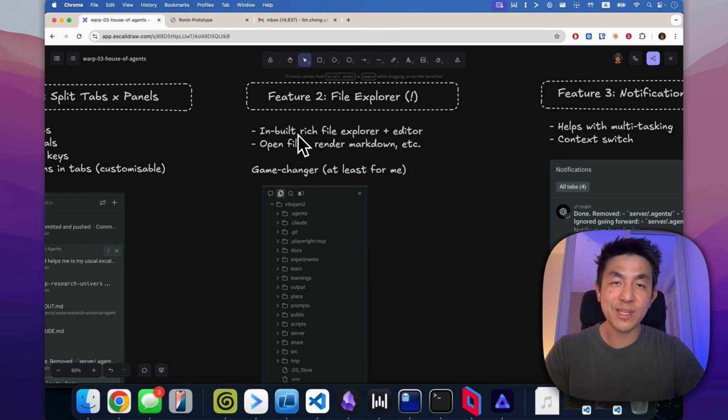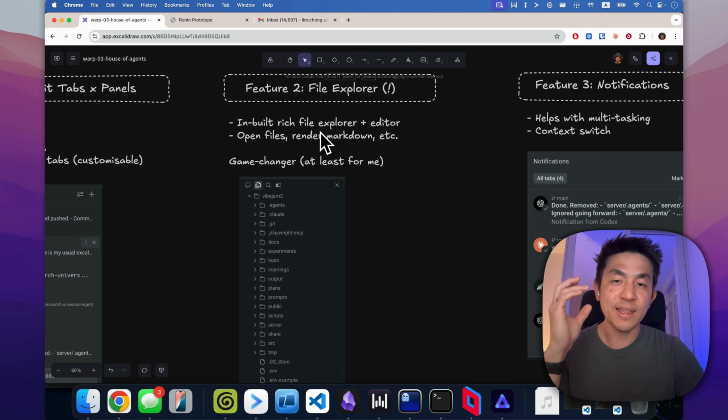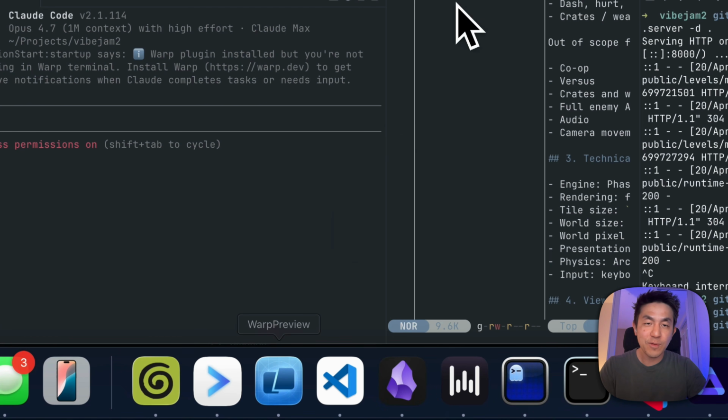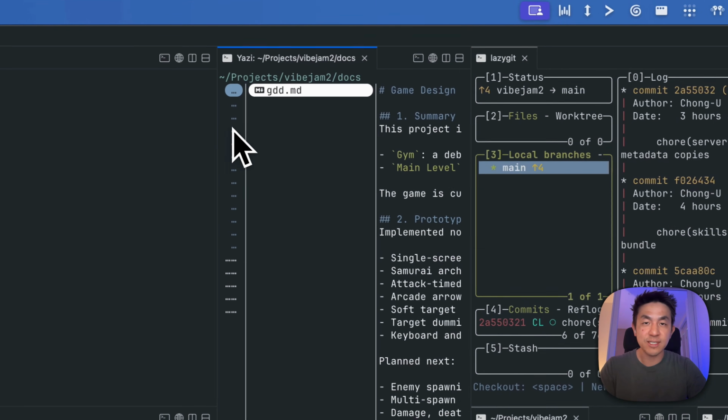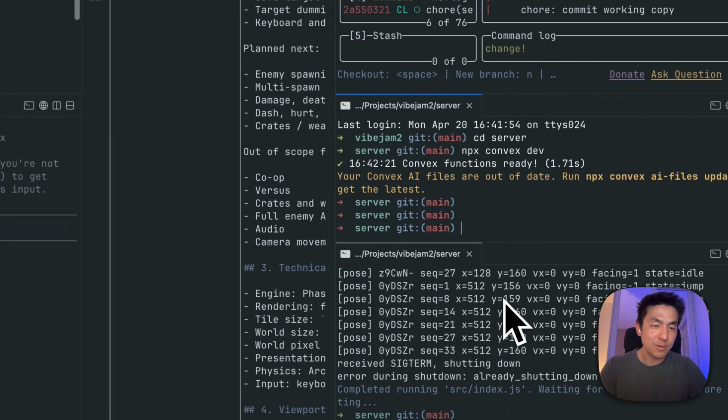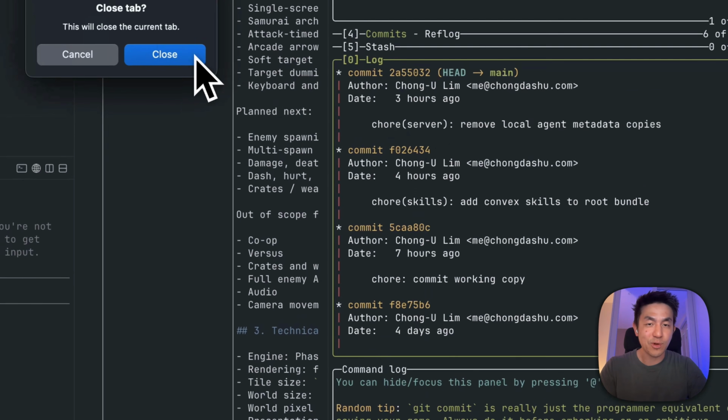But now let's move on to the second thing. And I'm telling you, this is the number one thing that I've been asking about whenever I try any agentic application. I need a file explorer. And if you recall, I previously did this by using something called Yazi. But you can see there's a few problems with this. So I'm going to close these windows over here and I'll show you the problem right away.